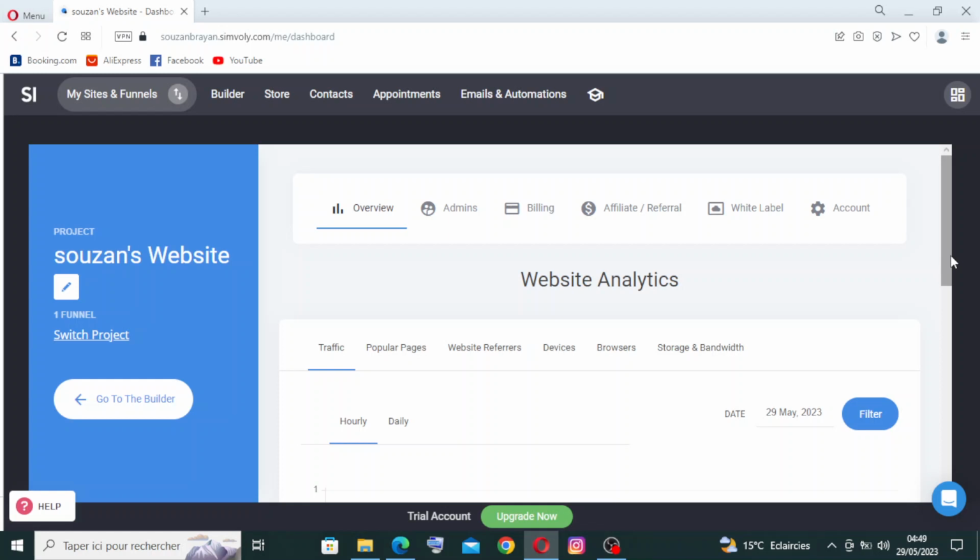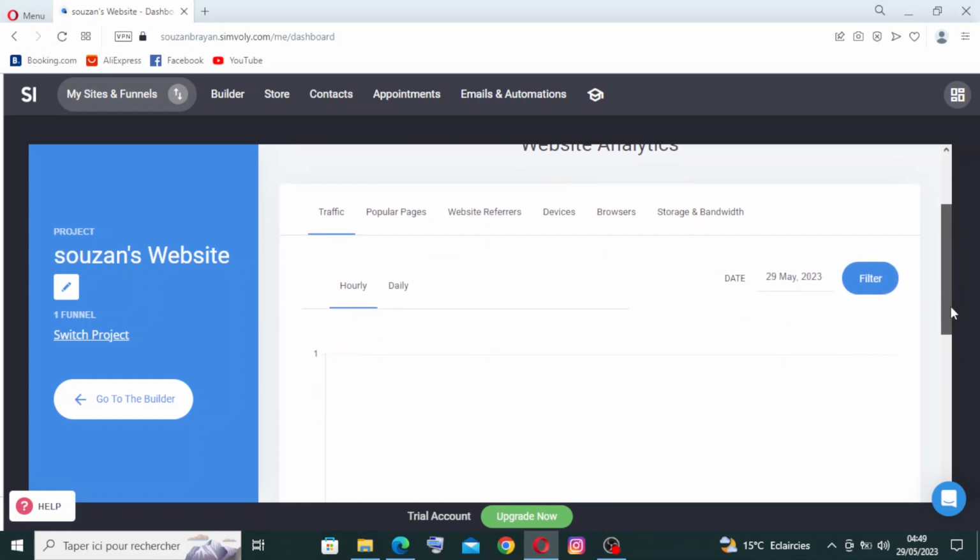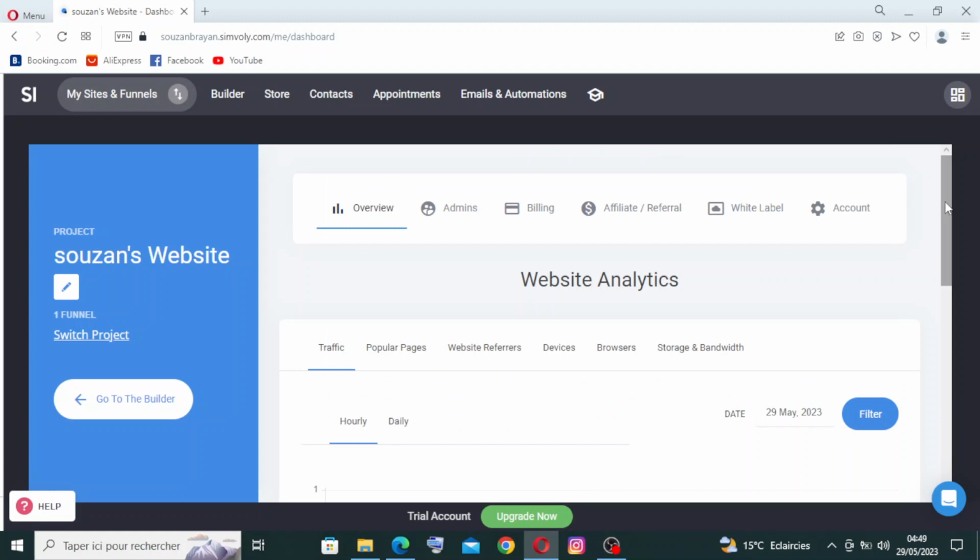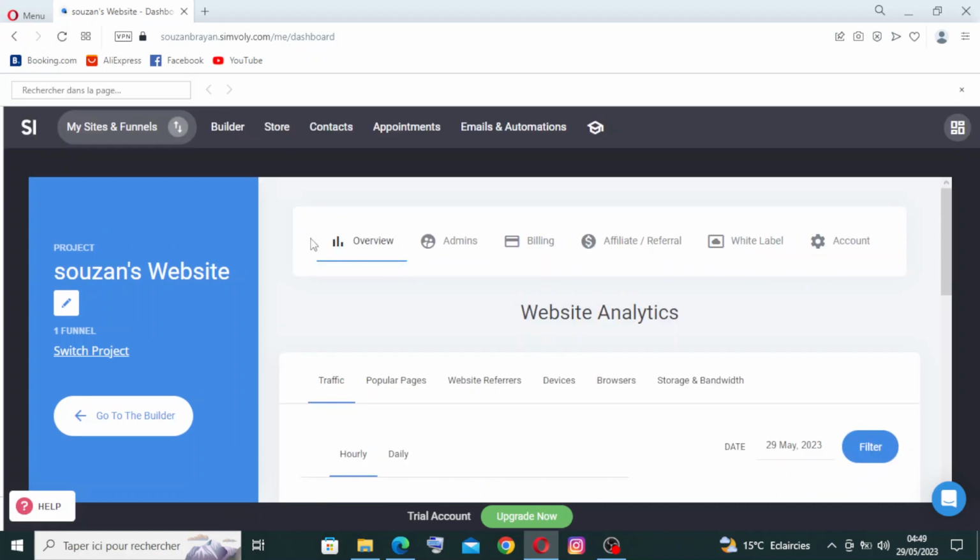So this is the website and its parameters. You can just edit or remove or add anything that you want at any time. And here are my sites and funnels, and let me tell you about sales funnels. Simvoly provides a sales funnel builder to help users create marketing and sales funnels. Users can create landing pages, lead capture forms, and sales pages to guide visitors through the sales process and increase conversion.